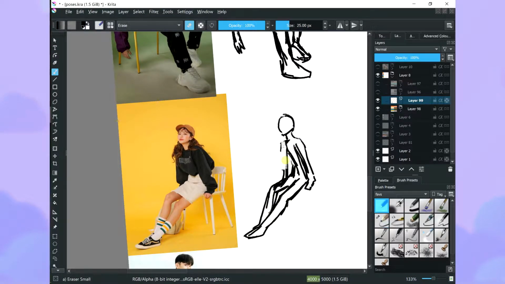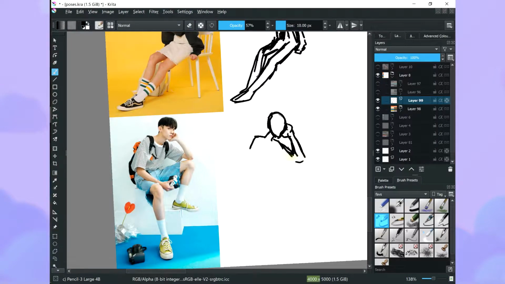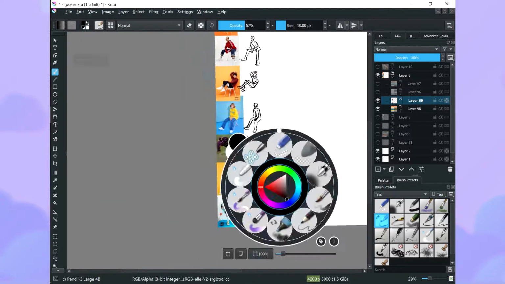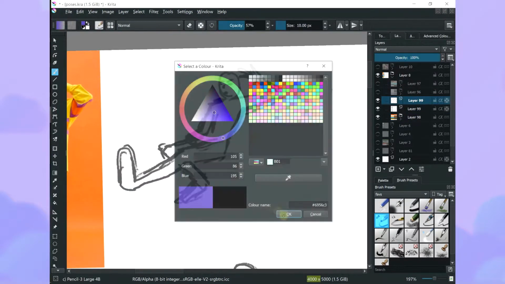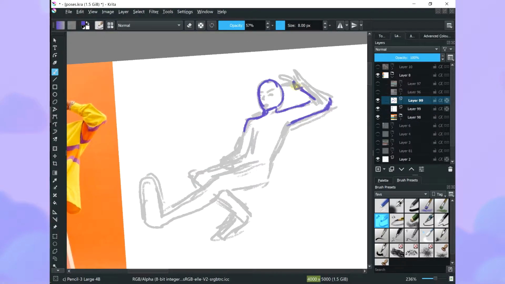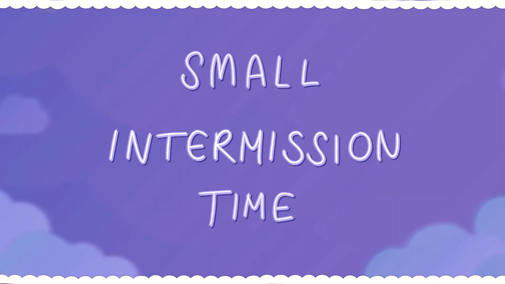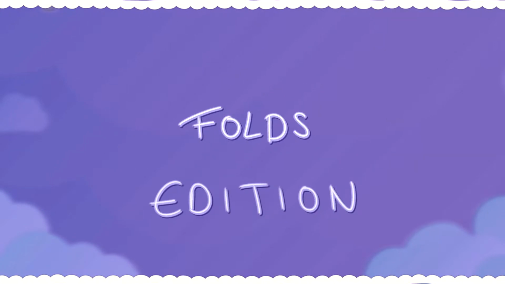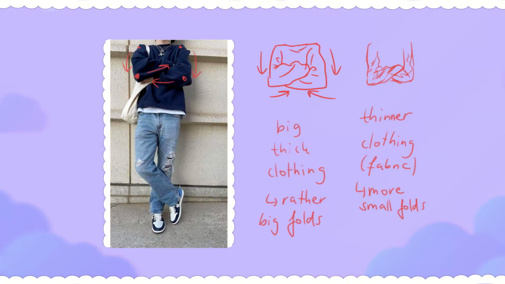For the fold studies I did on this, I didn't exactly copy the reference. Instead I just focused on how the clothes would fall and wrap around the body in general. It was to generally show what loose clothing would look like on this pose and with these movements. And with these clothes, depending on the fabric and the size and the shape of the clothes, the amount of folds and how big or small they are definitely changes.